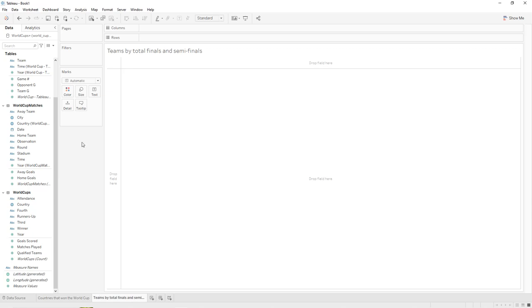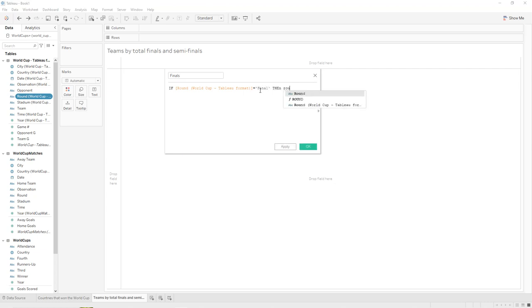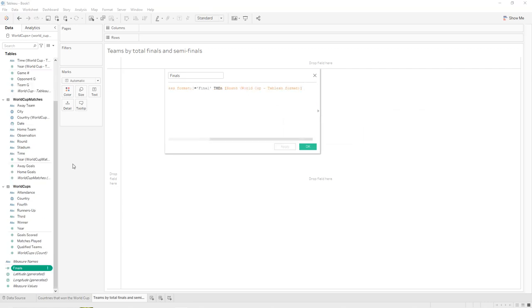Okay, so I'm going to create three different calculated fields. The first one we call finals. So you click on here, round, World Cup Tableau format, create calculated field, we name it finals. And we say if round equals final, then give me round from World Cup Tableau format.